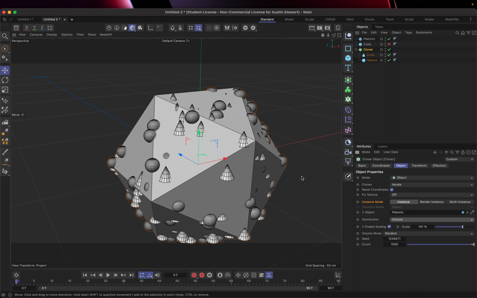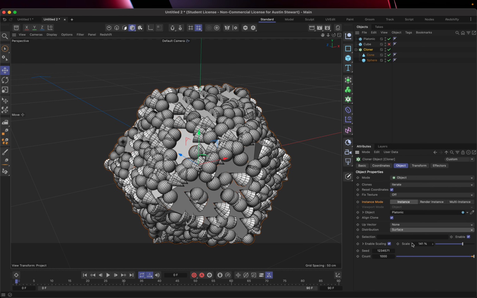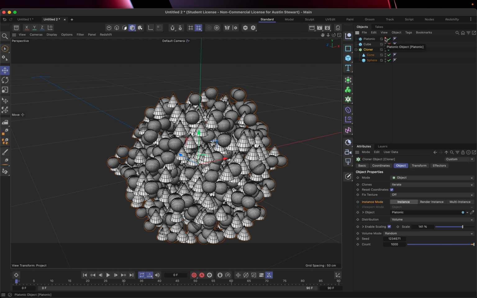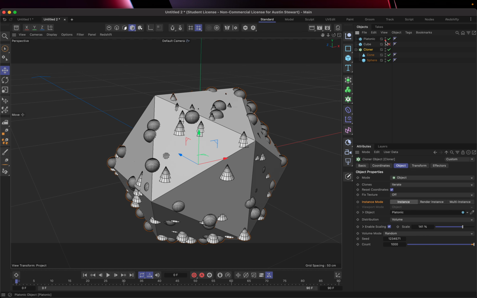And so volume allows you to have clones that basically fill the volume of the object. I have 1,000 set here currently because I think it's the same setting as for surface. Yeah, except what it does is it makes them in the volume. So if I go to volume, and if I didn't want this Platonic visible, I can turn this off, and you can kind of see all of these clones inside this thing. I can even, if I uncheck the actual object, right, all my clones disappear because it disables the object.